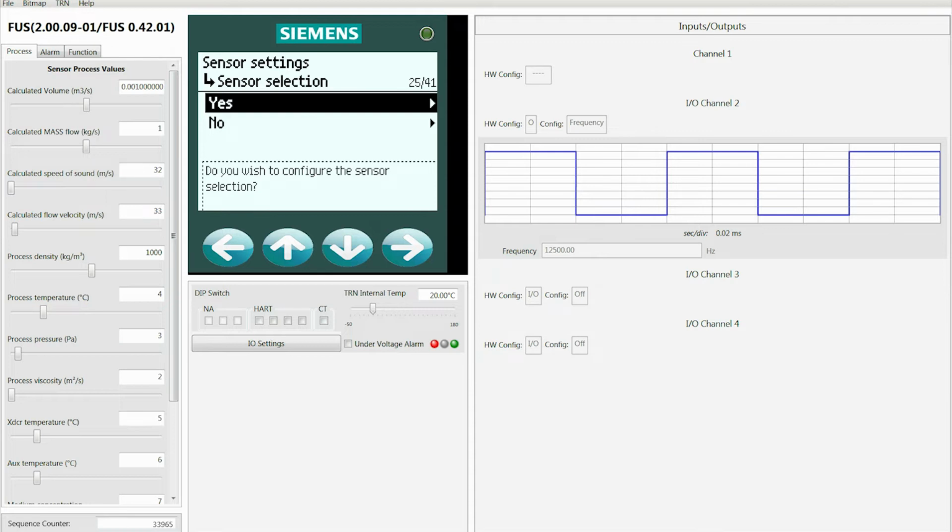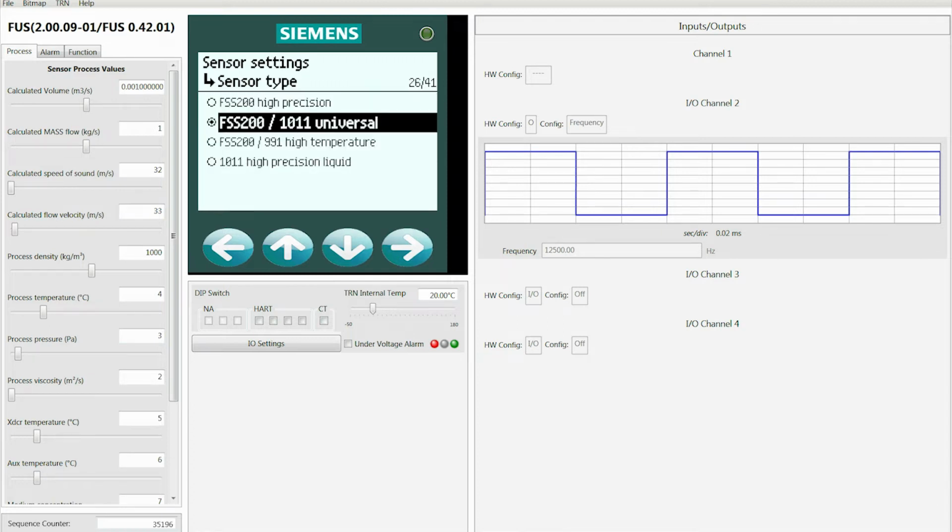Next, we're going to make the sensor selection. You may recall that the FUS, FUH, FUG transmitters would actually make the sensor selection for you. However, in the case of the FS230, you have to stipulate what your sensors are. The sensor selections are as follows: FSS200 high precision, which is the old 1011 GC high precision.